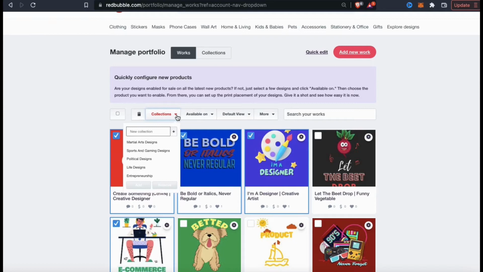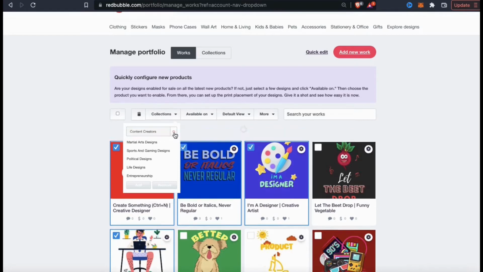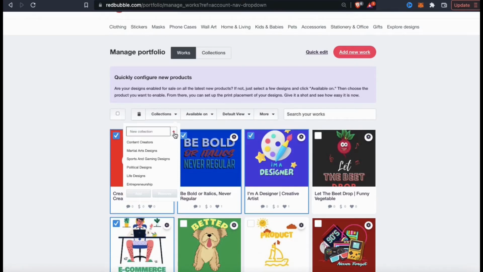To add your selected designs to a new collection, let's go to the text field here and type in the name you want to use for your new collection. For my example collection, I'm adding artwork for creative designers. Once you've named your collection, go ahead and click the little plus sign icon on the side here.